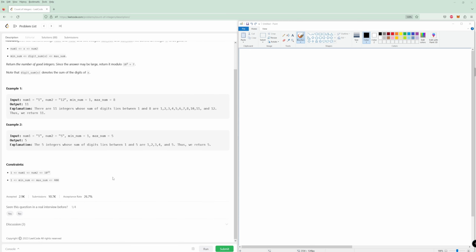Now the main issue here is this constraint. You can have 10 to the 22 integers. Let's just say a really straightforward approach you would think of is, okay, how do I get the digits of a number? Pretty straightforward, right? Let's say I have a number like 12. I can just keep modding it by 10, get a digit, and keep doing that.